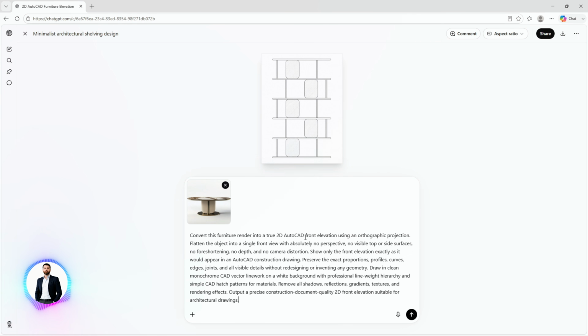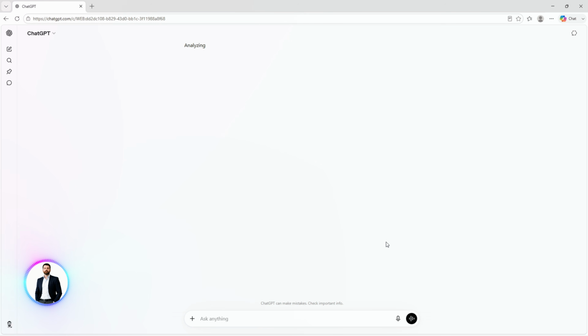So in this prompt as well, we ask it to convert this furniture render into a true 2D AutoCAD front elevation using an orthographic projection. Flatten the object into a single front view with absolutely no perspective, no visible top or side surfaces, and so on. The rest is again about AutoCAD construction drawings, preserve the exact proportions, profile and curves. The important part is this one here, and this is to make sure that AI does not go in a wrong direction. So let's hit enter and see.